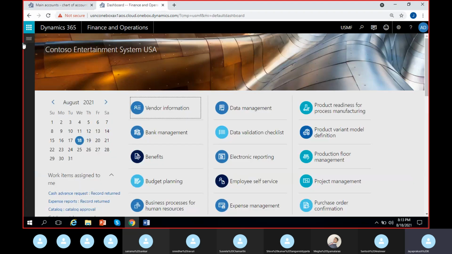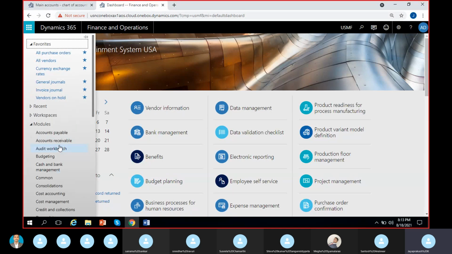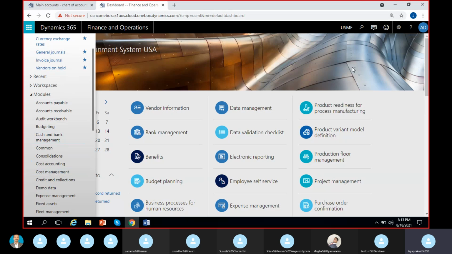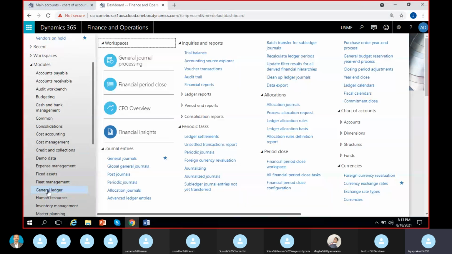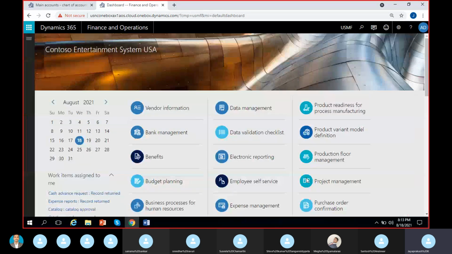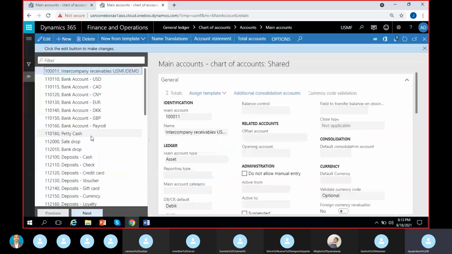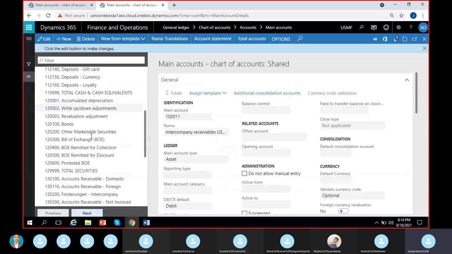Let's see. In USMF, we will create 2 accounts, intercompany payables and receivables. In ADS, I'm not creating. We have some accounts. We'll use them. So I'm in USMF, as you can see. Again, I'm going to general ledger, main accounts only. Accounts and main accounts. Here I have a lot of main accounts actually in this chart of accounts. I have a lot of intercompany accounts.